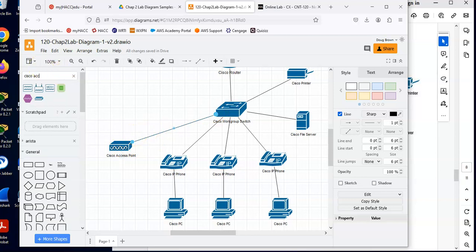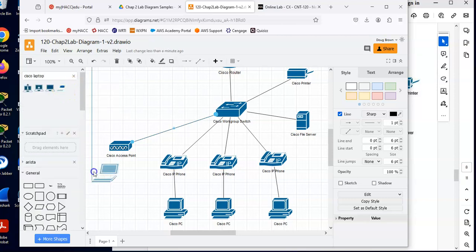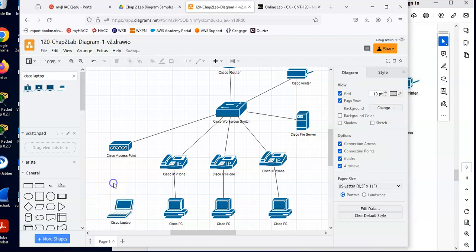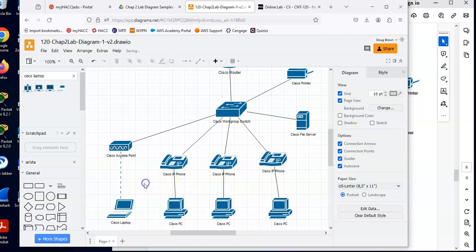Let's do Cisco laptop now. Ooh, if I can type, there we go. We'll grab the laptop, and we'll put a label on there, Cisco laptop. Let's show that's connected wirelessly. So I will connect the two, but then I'm going to highlight that line, and let's come over here, and we're going to hit the drop down and try to go for like a dotted line. That kind of indicates it's a wireless connection, if you will. Most people would understand that as such.